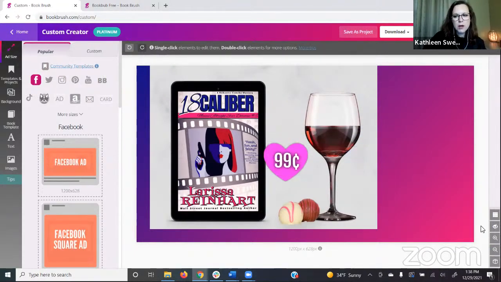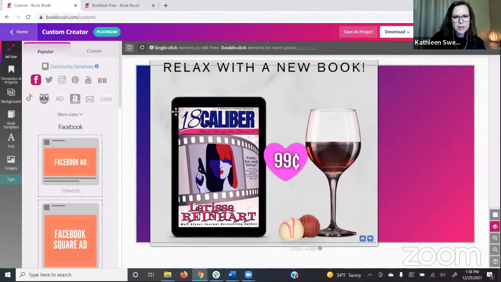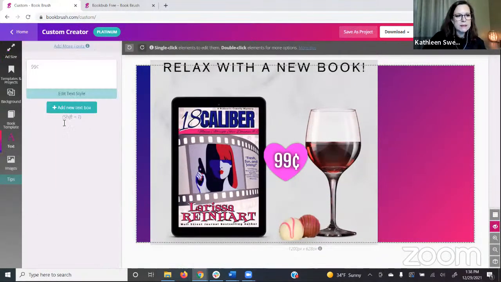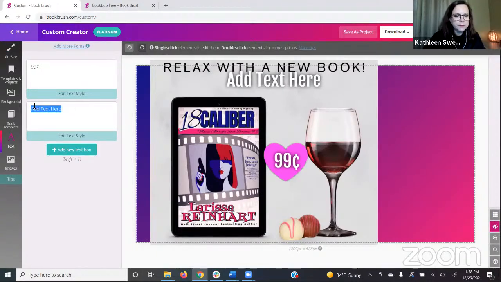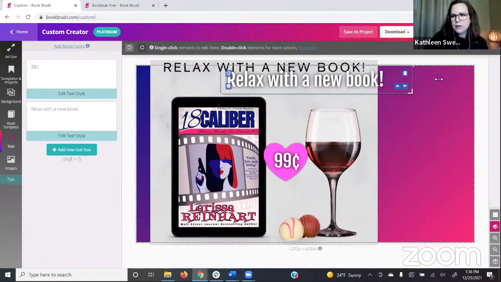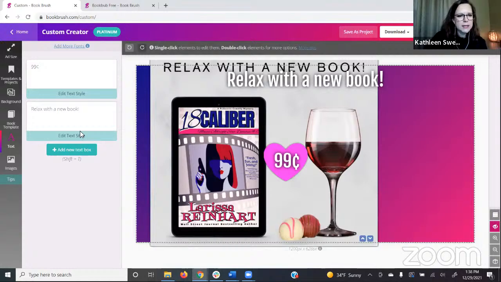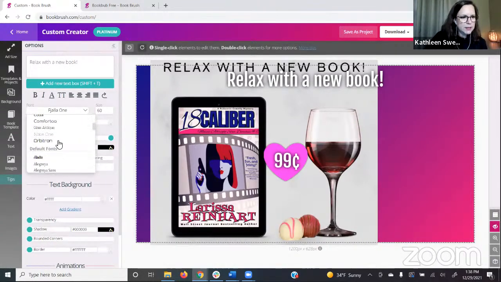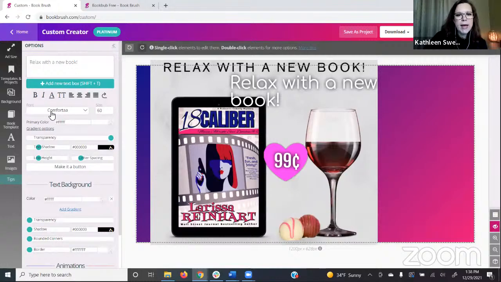Now you'll notice we lost our text box. It's outside the area. It's up here, but it's no problem because you can just add a new one. So we'll go with a text, add one more. And it's "relax", I can't type, with a new book. And I'll make it a little bit bigger, edit text styling. We'll pick something a little bit thinner maybe. And then we want it to match.